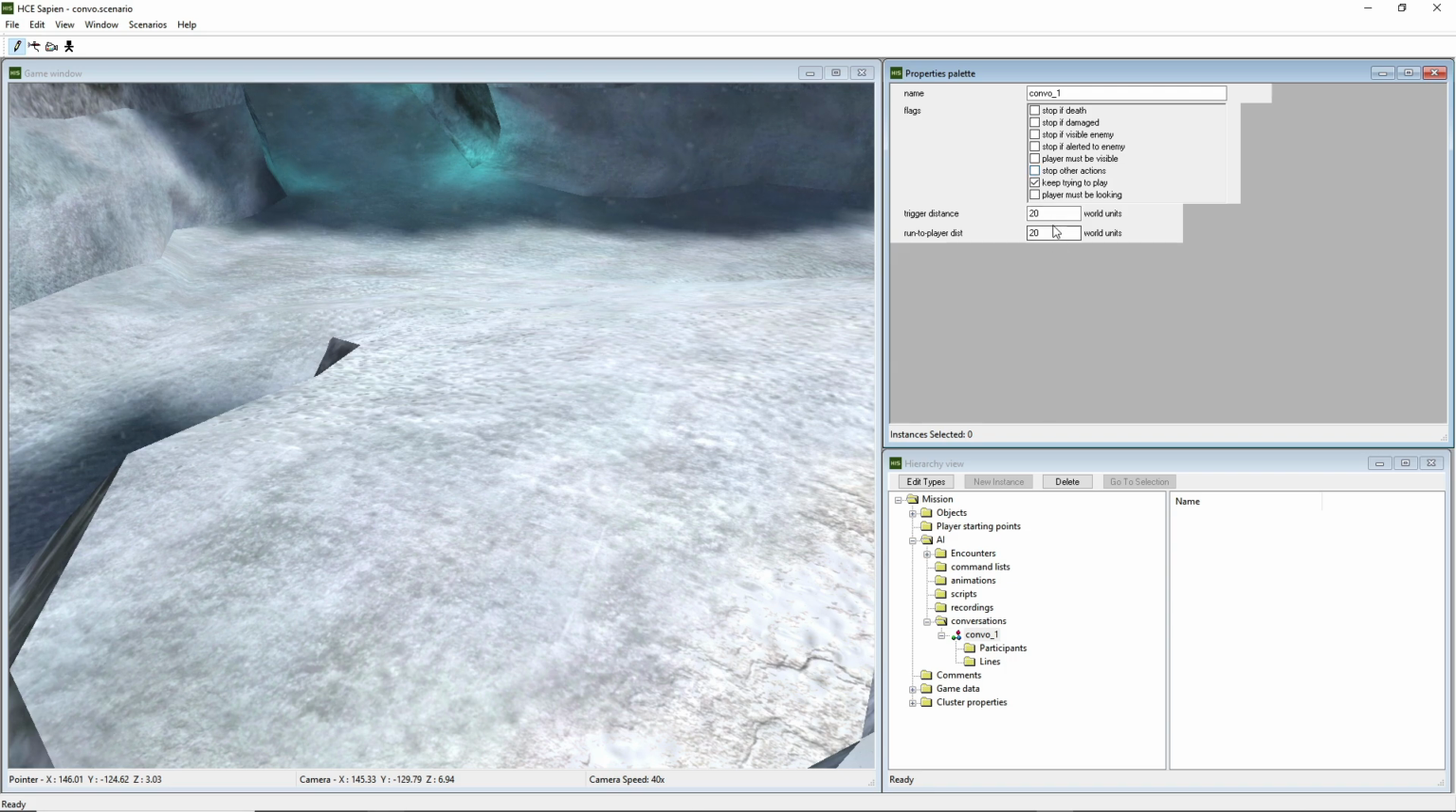And then we've got the run to player distance. I don't know what this does. I haven't been able to figure it out. It doesn't seem to have any effect on the conversation itself. It seems to just do nothing. The run to player distance, or run to player dist, whatever that means. I assume distance. Other than this last setting right here, I know what everything does, but this one I don't.